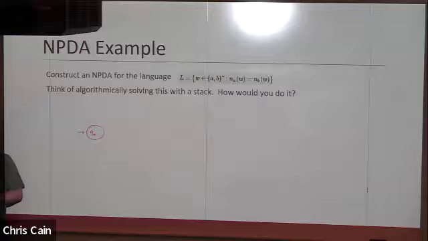So with that in mind, how many stack characters do we need for this problem? We need two. Why do we need two instead of one? What is a stack character? It's what can go on the stack. So aside from the bottom of stack character, which is not a stack character, we could use a 1 and a 0.